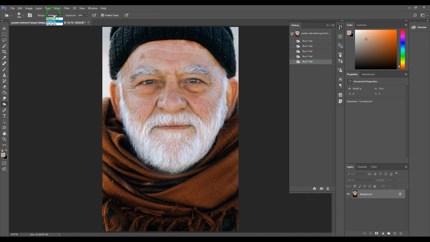The next thing is the highlights, which covers the brightest part of the picture, like here the beard or the highlights in the eyes and on the nose. When you do that, it darkens that part of the picture, and preferably you can use the midtones to get an overall darkening of the photograph.